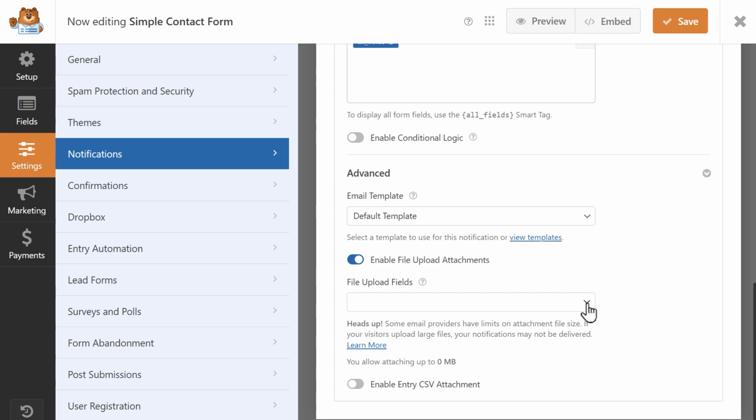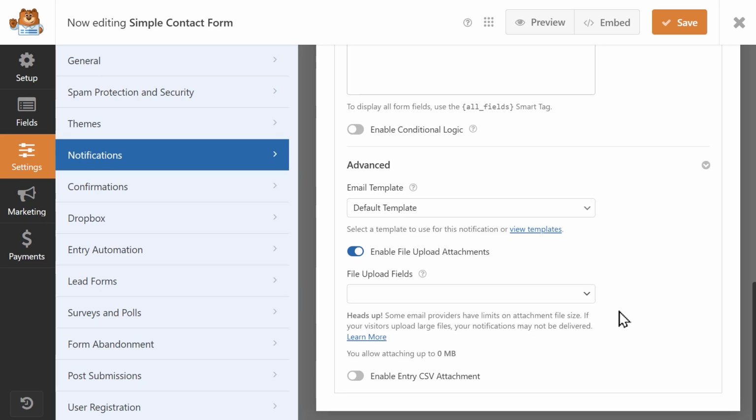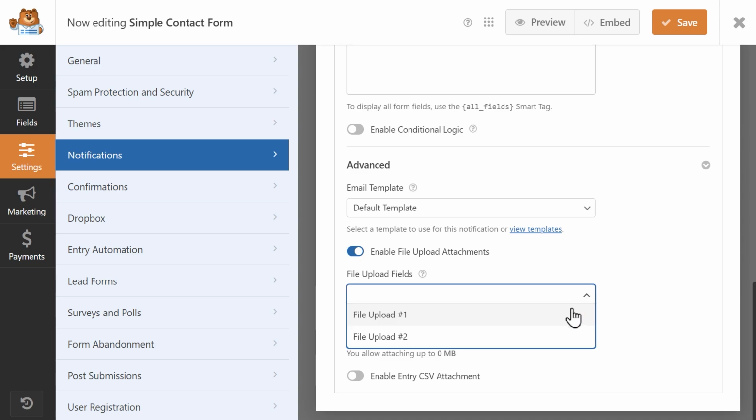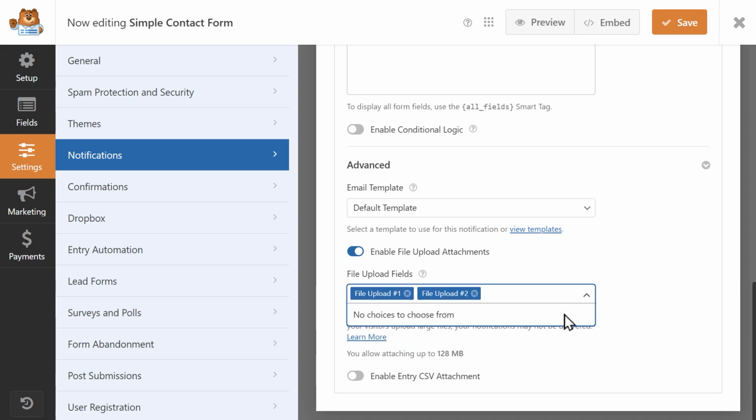You'll then see a drop-down called File Upload Fields, where you can select the file upload field you'd like to pull the attachment from. Keep in mind that if you enable this setting, you won't be able to use the File Access Restrictions feature we went over a few moments ago. If you have multiple file upload fields in your form, you can select them all in this drop-down, or just select specific ones. When you're done, save your settings.